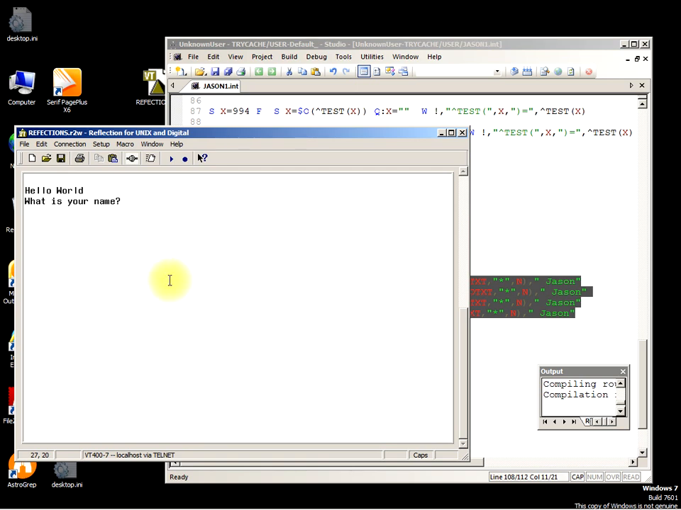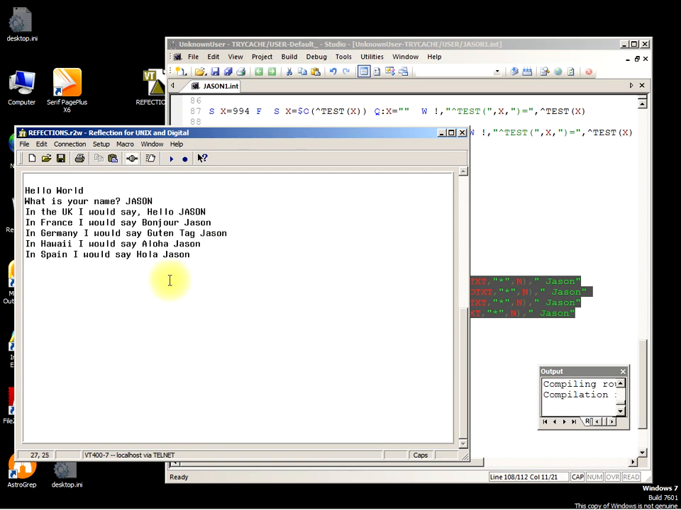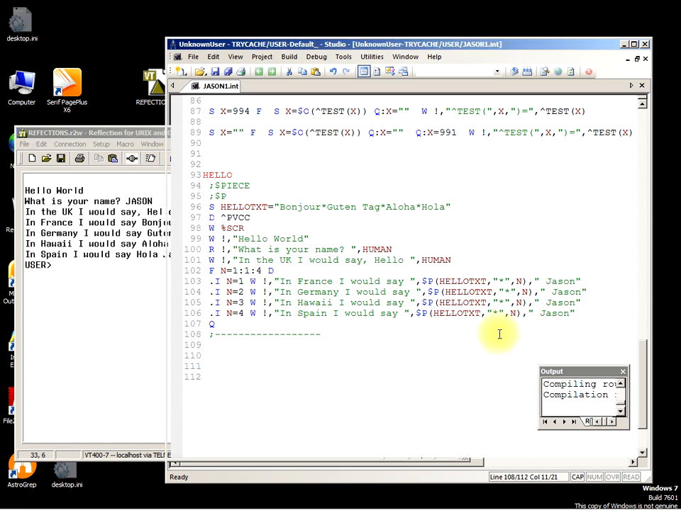So there we've got us hello world. What is your name? Jason. So in the UK I would say hello Jason. In France I would say bonjour Jason. In Germany I would say guten Tag Jason. In Hawaii I would say aloha Jason. In Spain I would say hola Jason. Okay, so that's a very quick demo on the $piece.